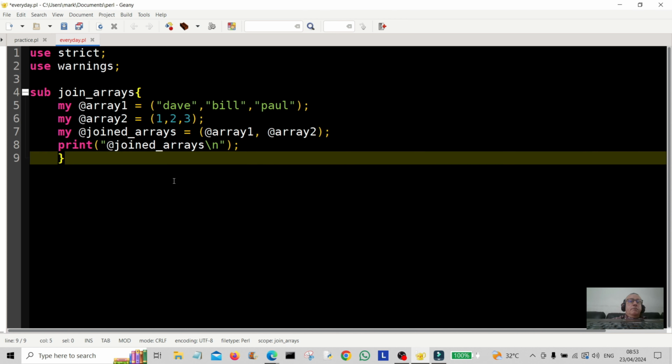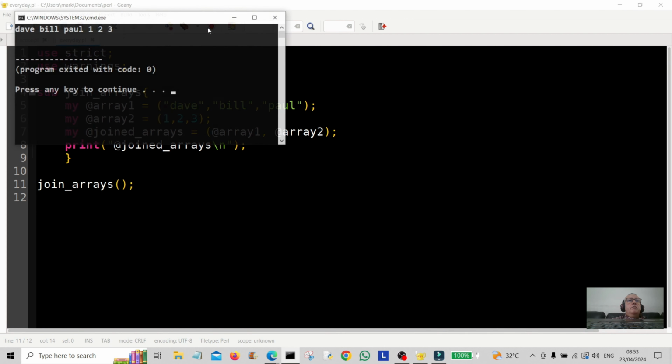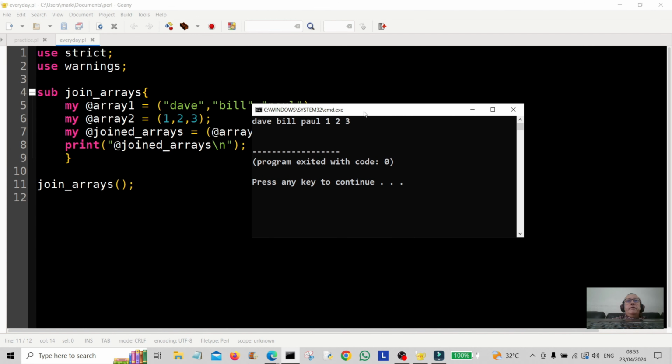Okay, let's call the subroutine. Join arrays. We'll run that. There we go, we've joined the arrays together. So we've got Dave, Bill, Paul, 1, 2, 3.